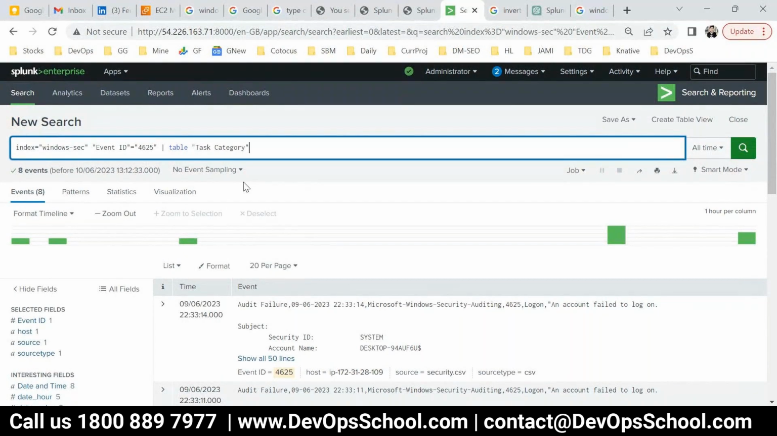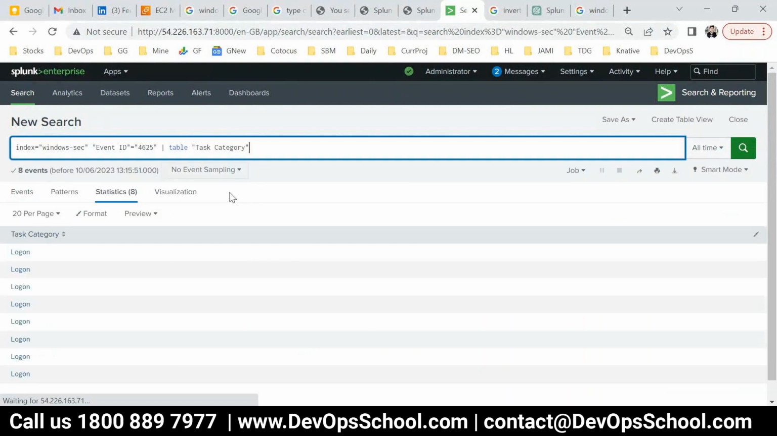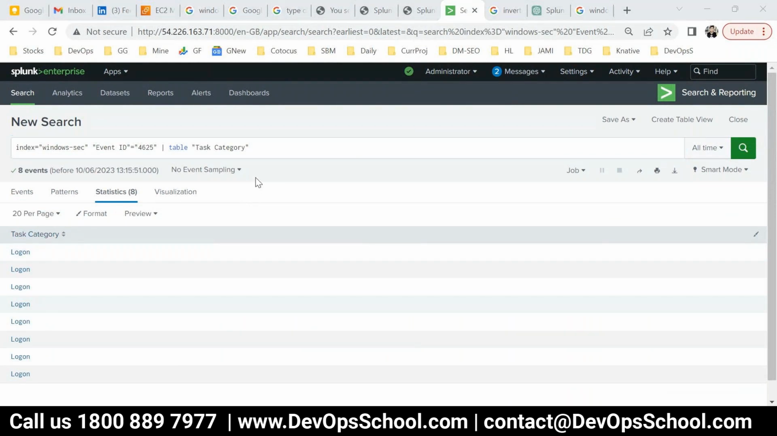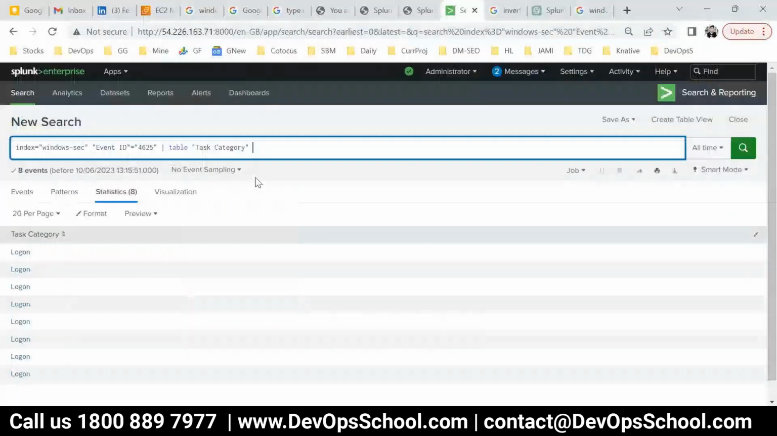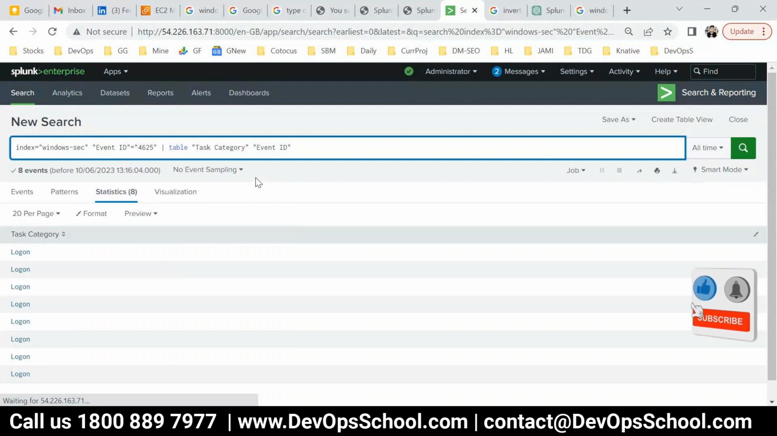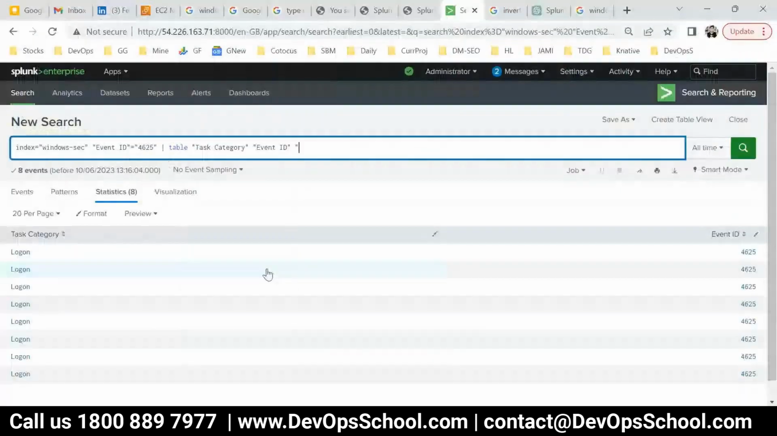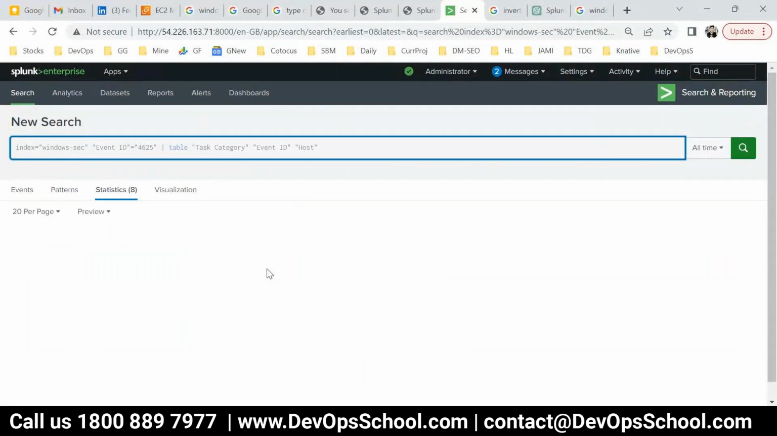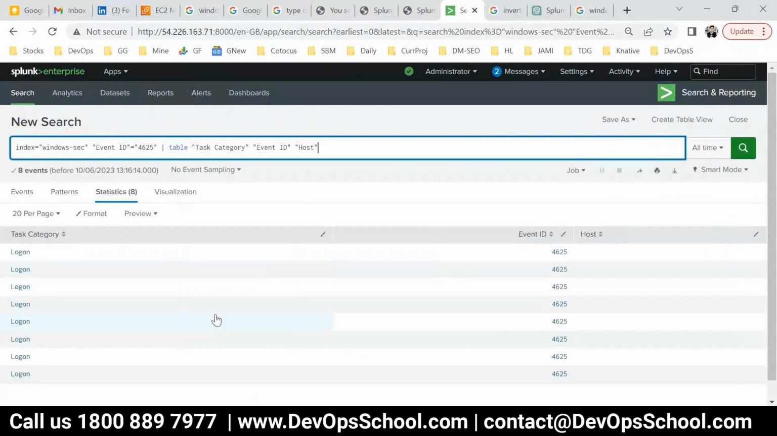So table, show me in the table format. Look at this here. Task category. If you want to see more columns, then put the event ID. Anyways, we are searching, so my event ID is not making sense. Now, on which host has it happened? So the host field, there is a default. So host. Now we see that this is how you create reports.